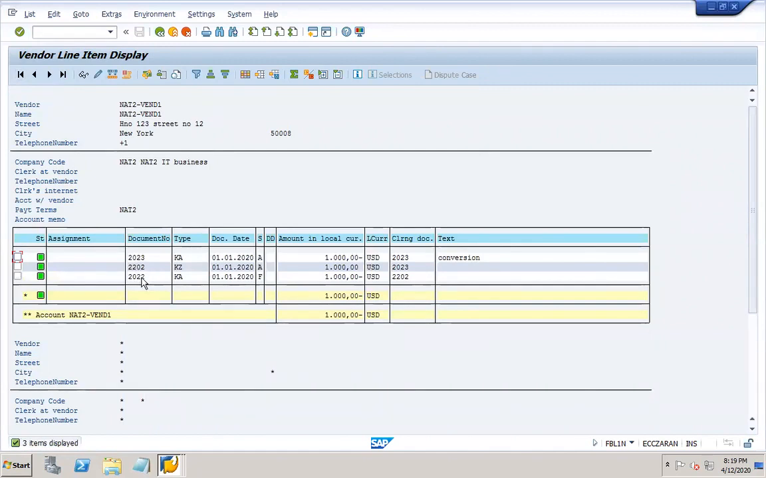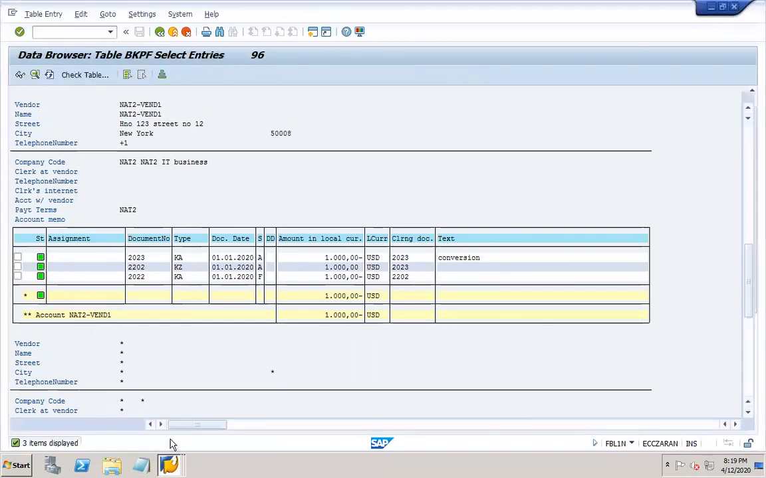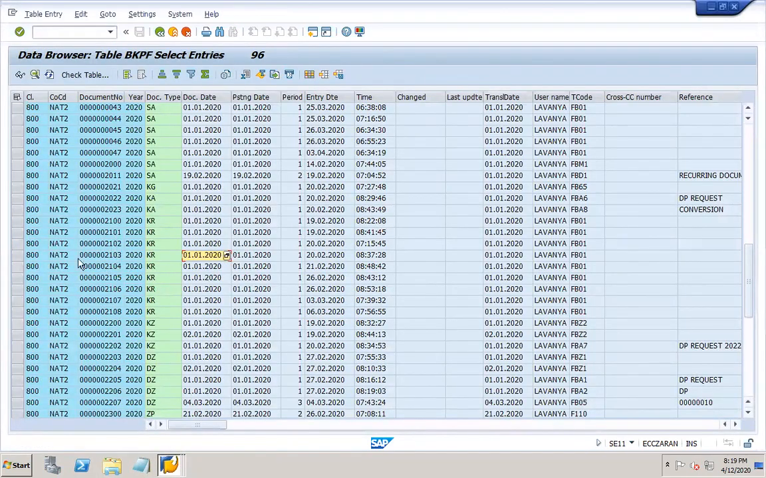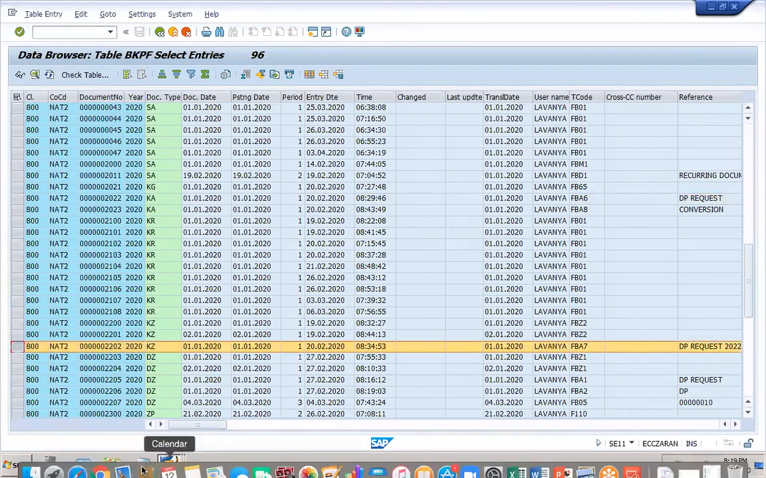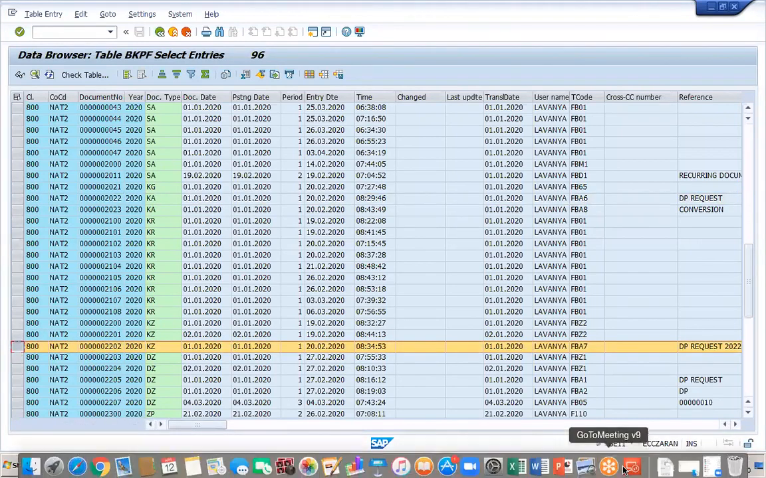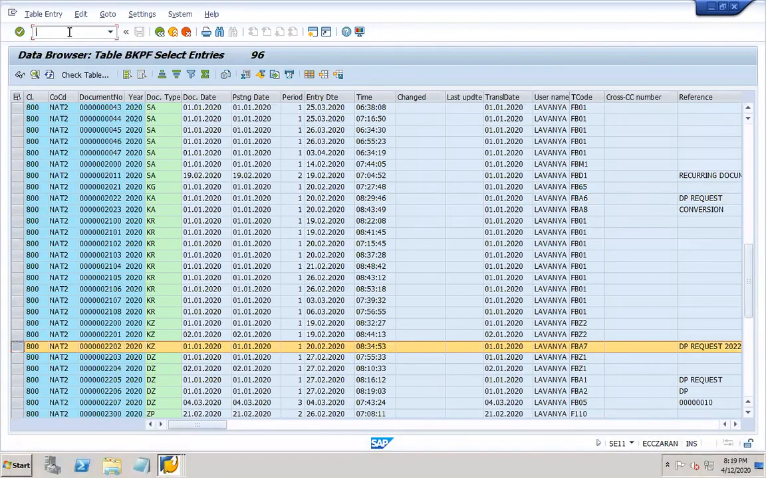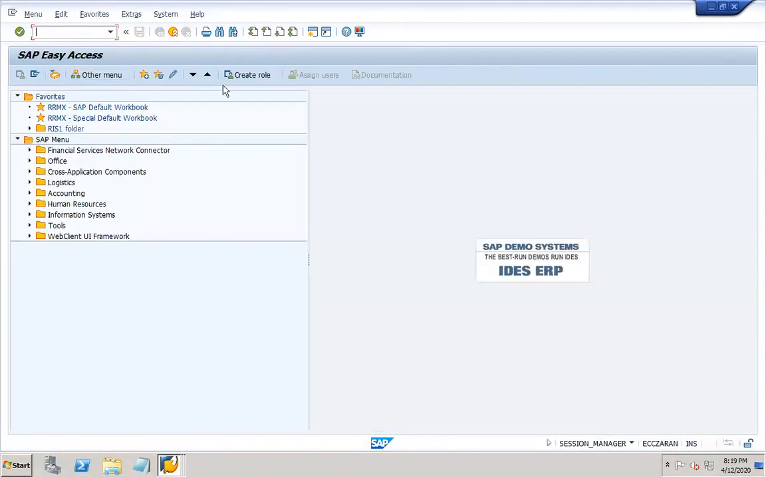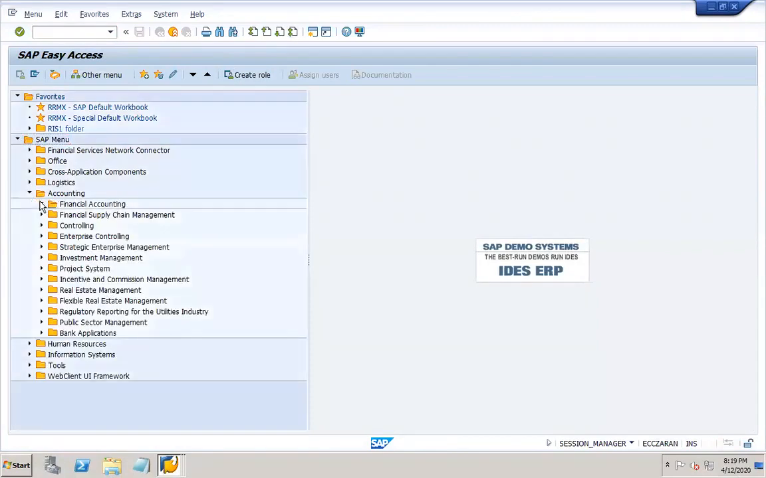So 2022, which is a noted item, I'm taking only special GL. 2022, 2202. Actually, those are reflecting in our balance sheet. Shall we execute this scenario one more time and let us check the tables? Okay, let us execute this scenario one more time, and simultaneously let us check the tables as well.